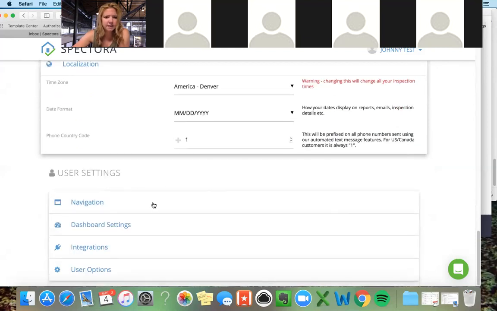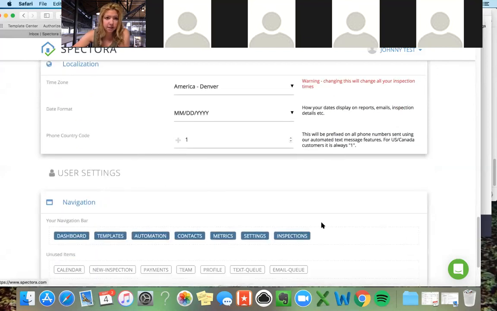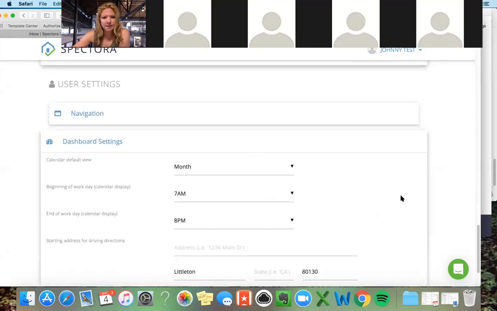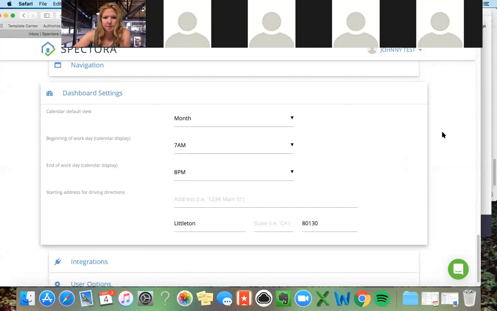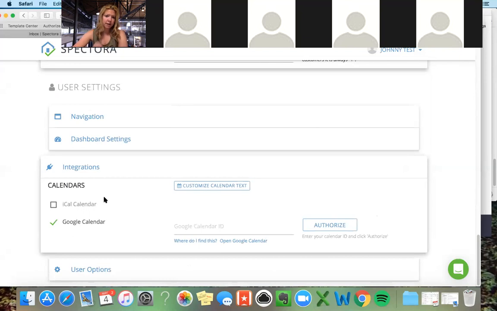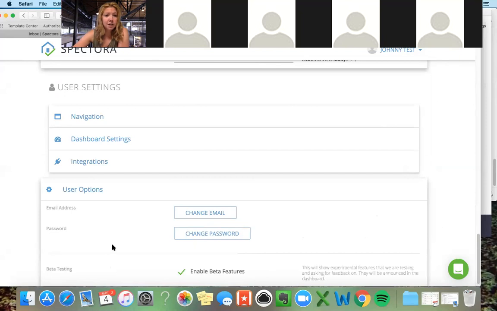We've got user settings of navigation with the tabs at the top, you can customize if you would like to see some of those or not see those. Dashboard settings of when the workday begins, little stuff like that. Integrations, we currently integrate with iCal and Google. iCal is the Apple Calendar. I also get a lot of tech support questions about how to change the email that is for your company, or how to change your email. Go into user options, change email.